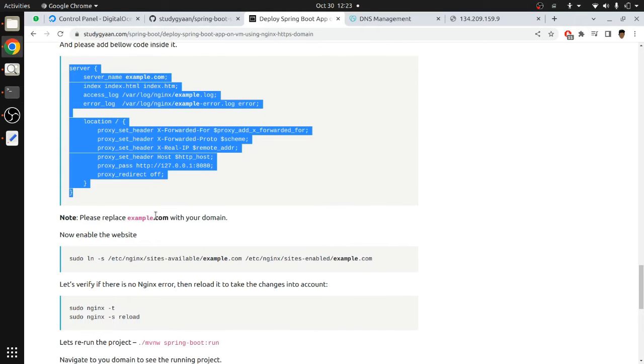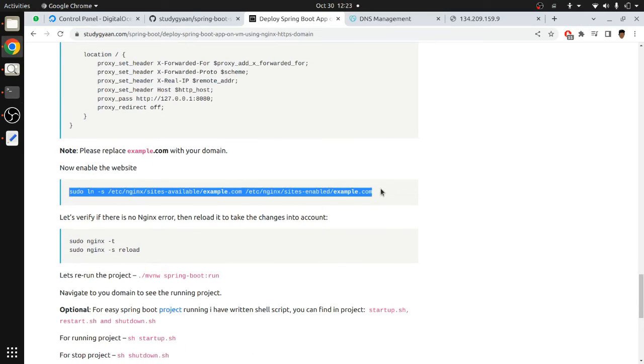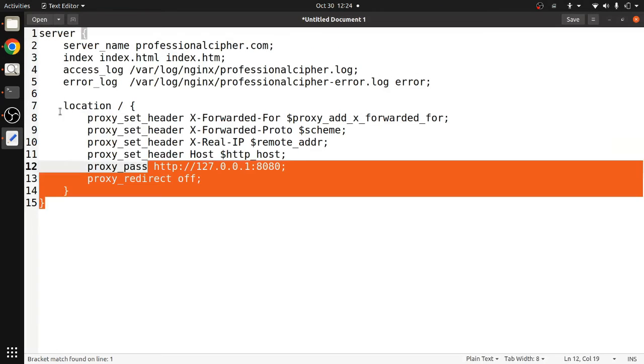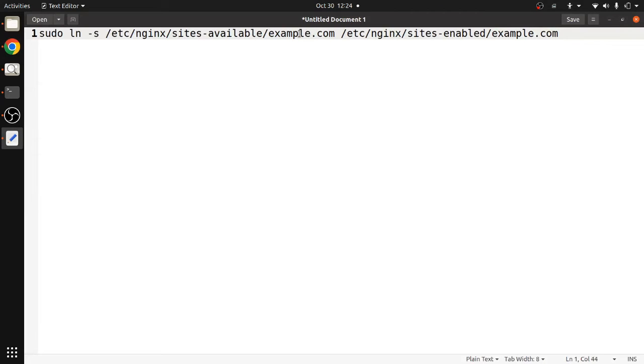Now we need to copy this command, and we will be copying this professionalcipher file which we have created into the sites-enabled folder of Nginx. So here we need to change the file name.